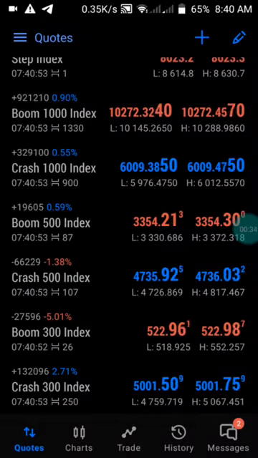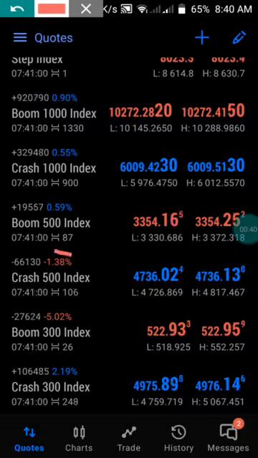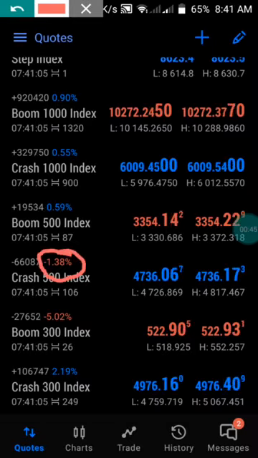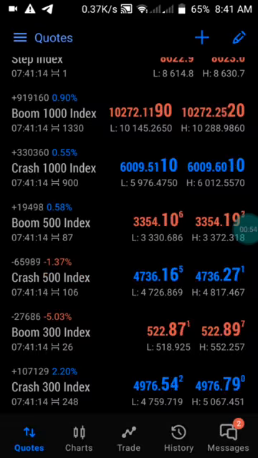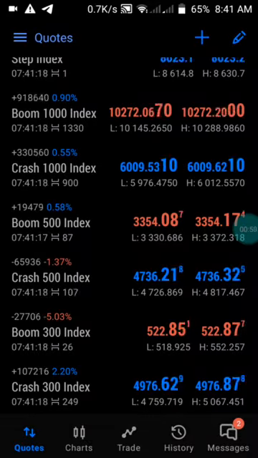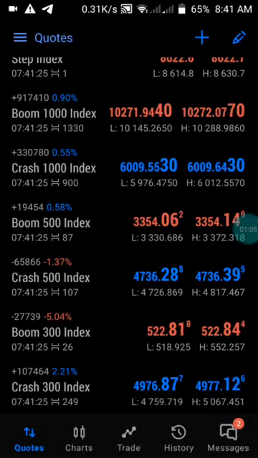I promise you guys that I'm going to drop a video on Crash 500. Now we have a Crash 500 here, which indicates that it just completed a spike entry, and we are taking up a buy entry very soon. You see, we have our negative 1 here, so very soon it is moving on the buy zone.